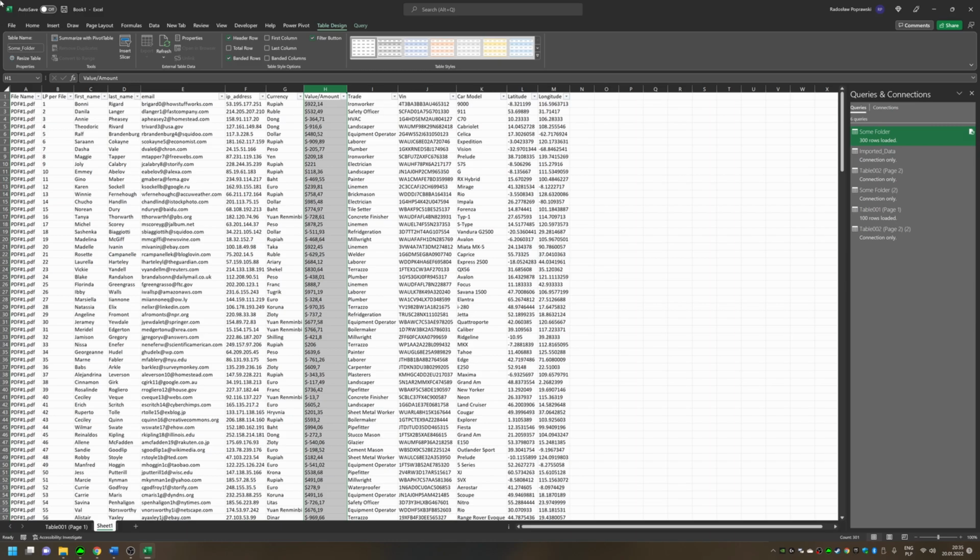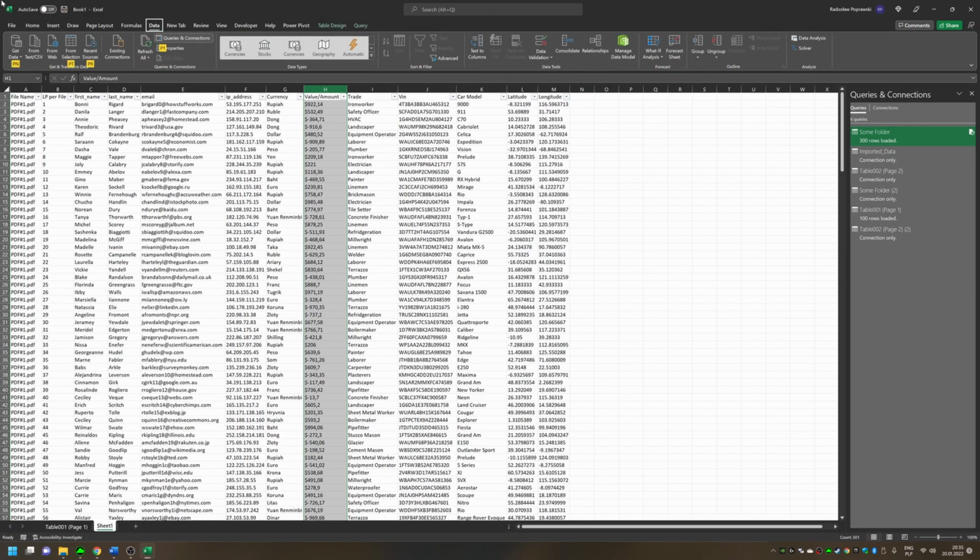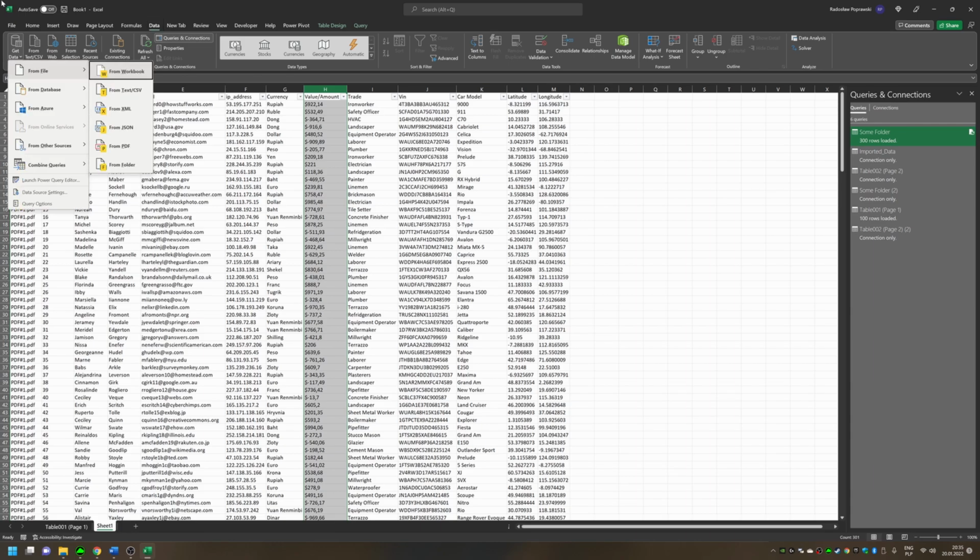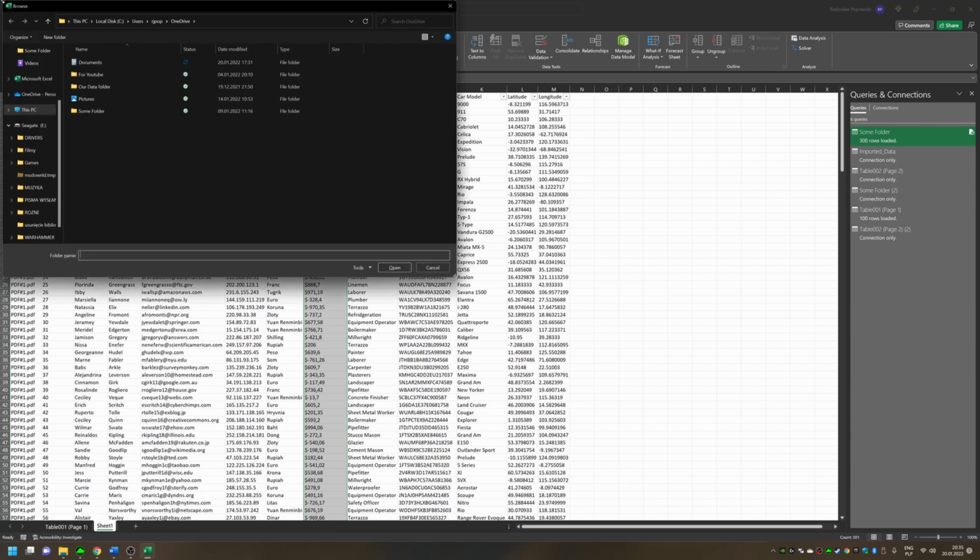So we will go here, press left Alt, A, P, N, F, and F to use the from file function. I'm going into the folder I want to import my PDF files from, and open.